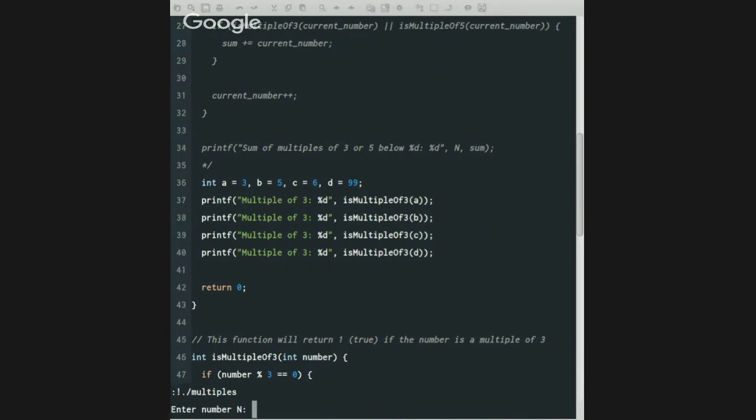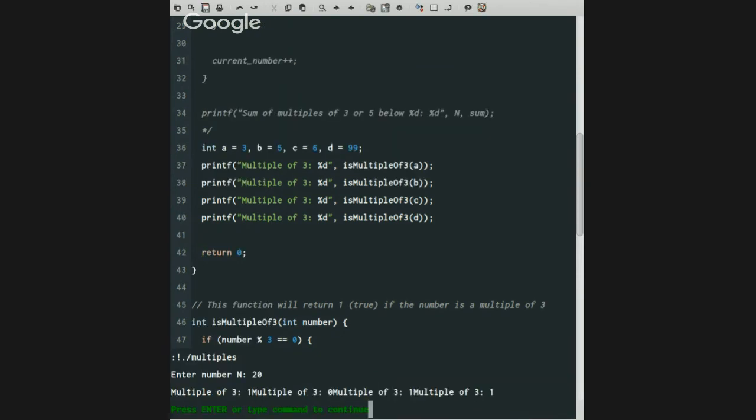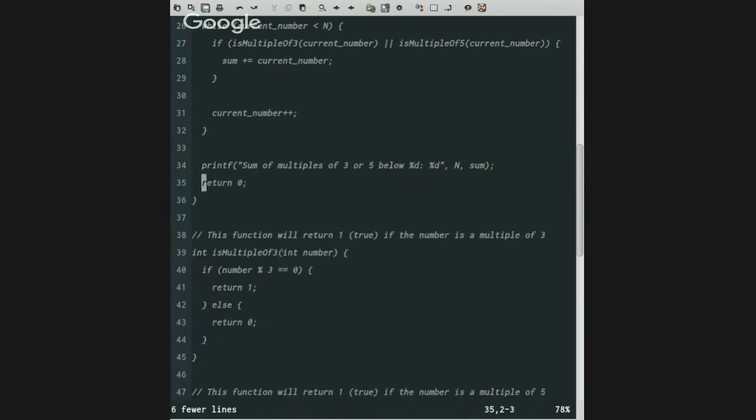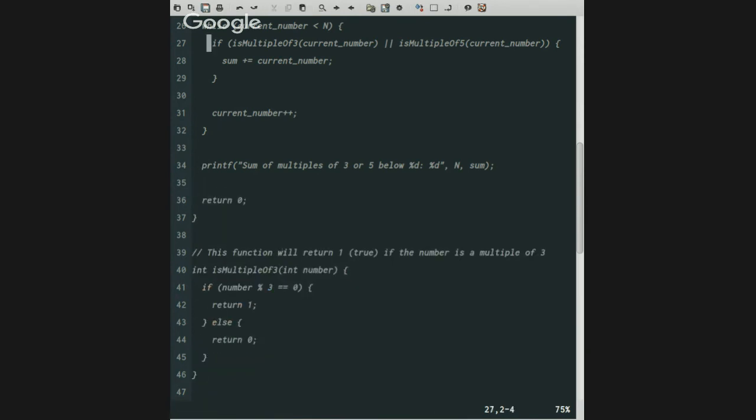And this is the input from above, but it doesn't affect that much, so just enter. Right, so we check that over here. Multiple of 3 is 1, multiple of 3 is 0, multiple of 3 is 1. So it's correct according to our assumption. So we can be certain that is-multiple-of-3 is quite correct. You can do similar things for 5, but I'm not going to do that here because it's very similar.